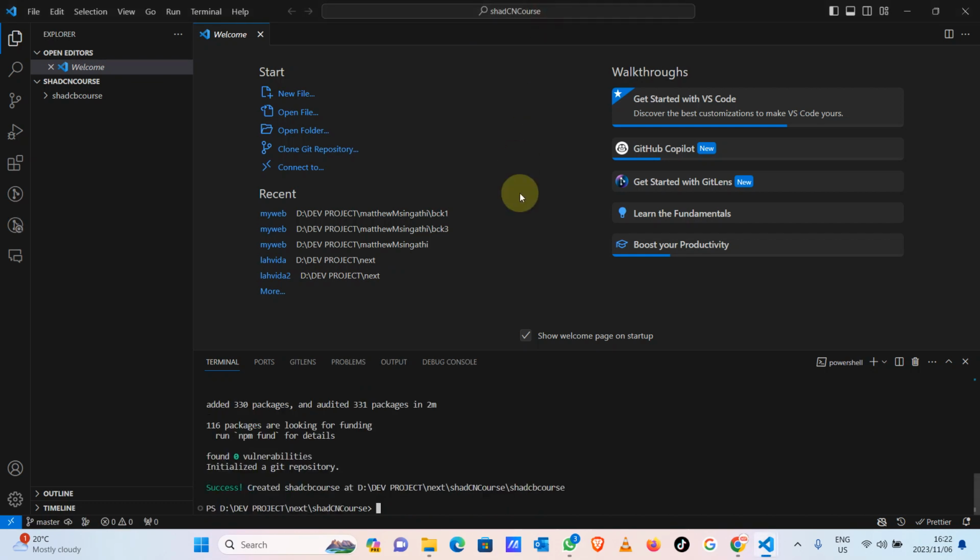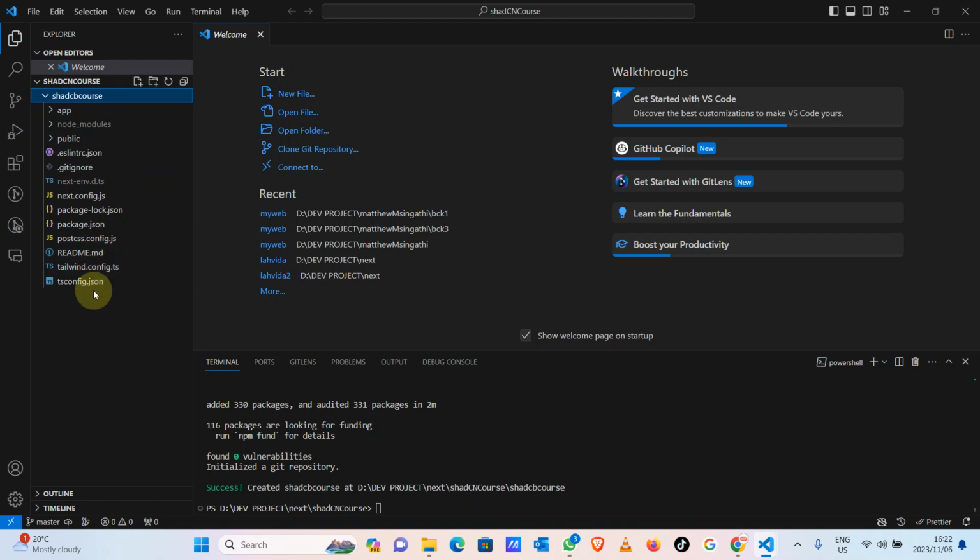Okay, guys, I'm back. As you can see, everything has been done by Next.js. This is our new folder, shadcn-course, and this is the folder structure, and that's about it.